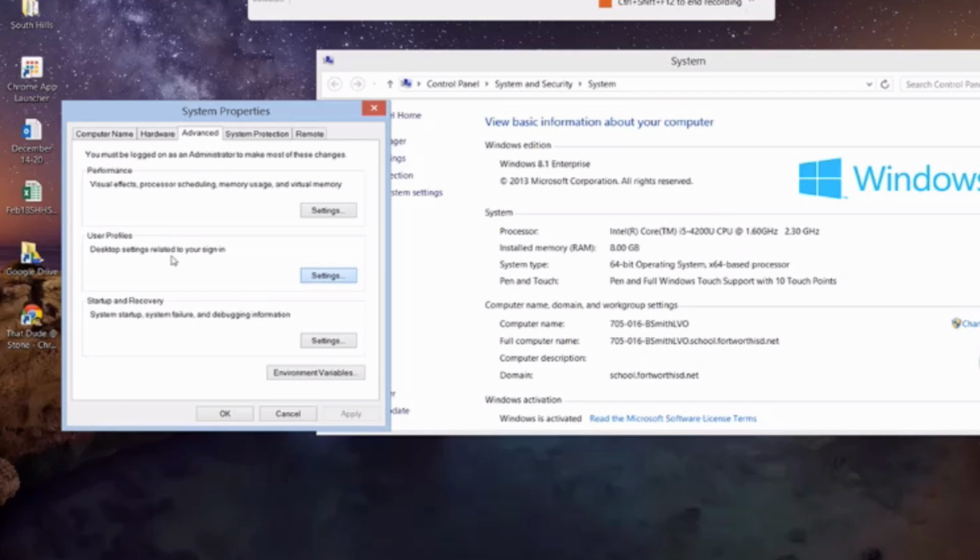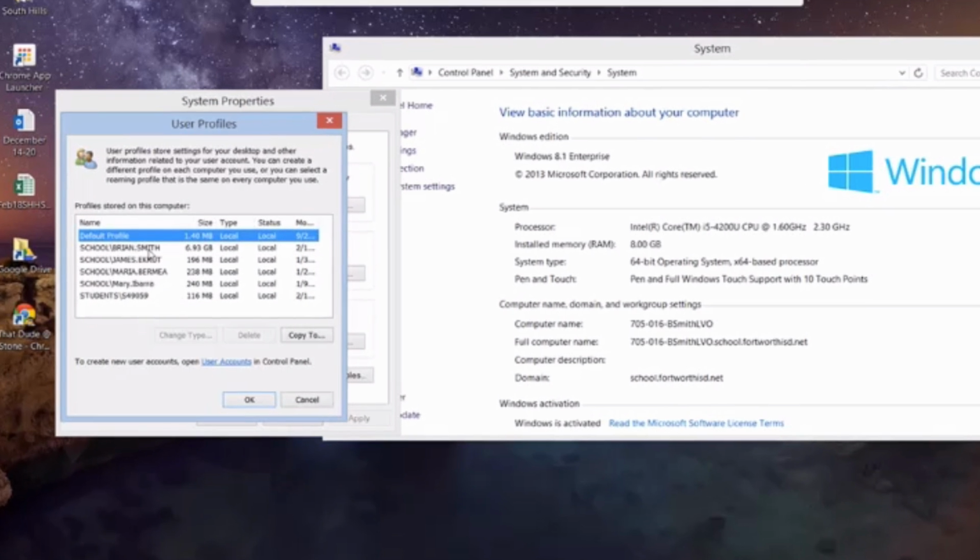Once you click on the Advanced tab, you'll have three sections: Performance, User Profiles, and Startup Recovery. In the User Profiles box, please click on Settings. Once Settings is selected, you will get a screen with all the user profiles that are logged in on this particular computer.